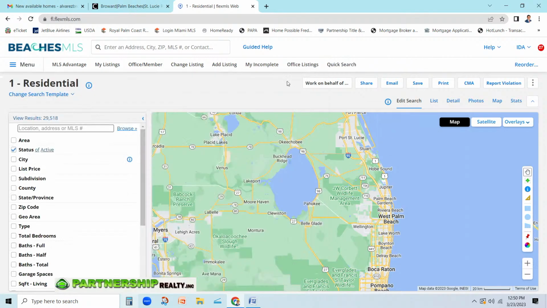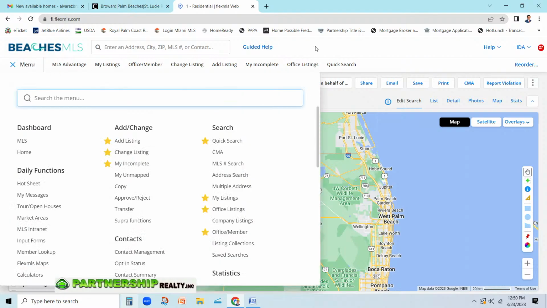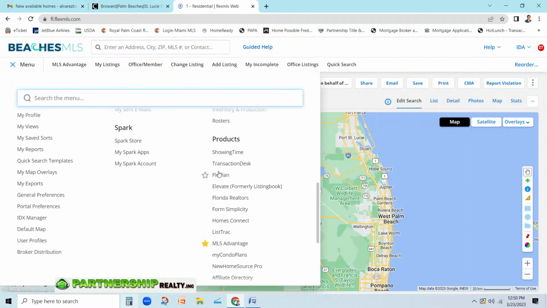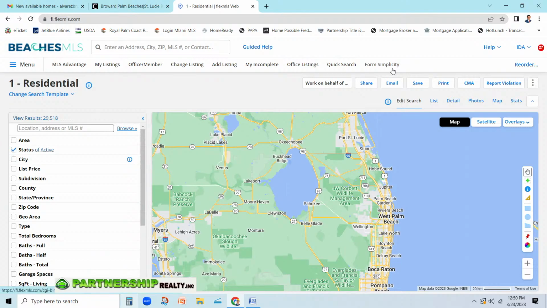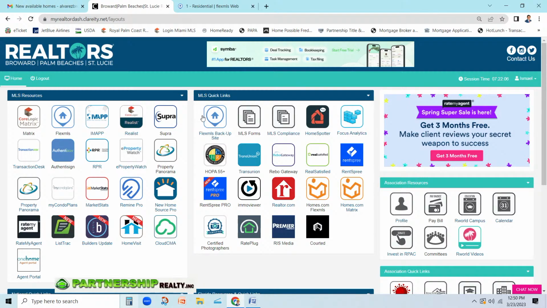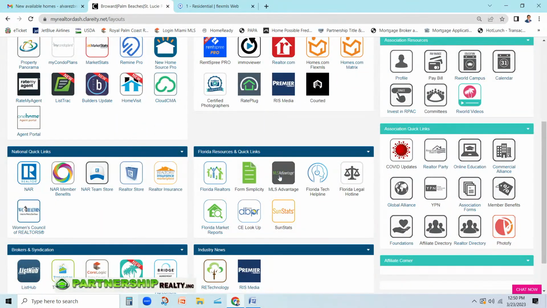So if I come in here and I do want it as a shortcut, I'm going to come here to products. I'm going to find Form Simplicity, click on it, and watch what's going to happen right on this section right here. So here's your Form Simplicity. Right now I'm going to star it. There it is. So we can go into Form Simplicity via this route or via this route. Go into your dashboard, just go straight down, right next to MLS Advantage on the Florida Resources and Quick Links. You're going to go into Form Simplicity.